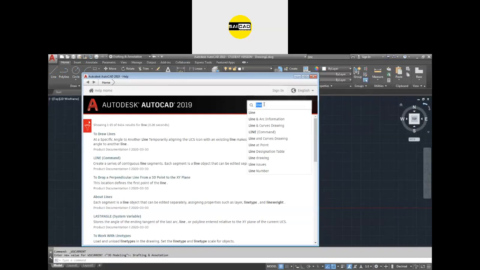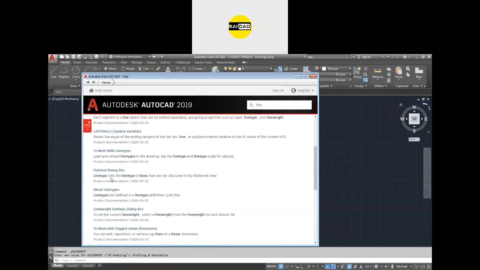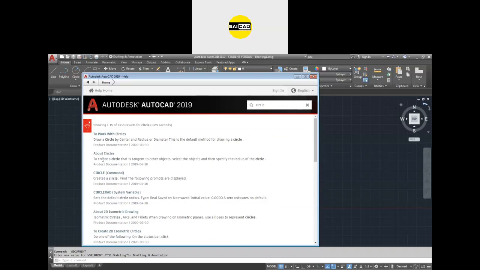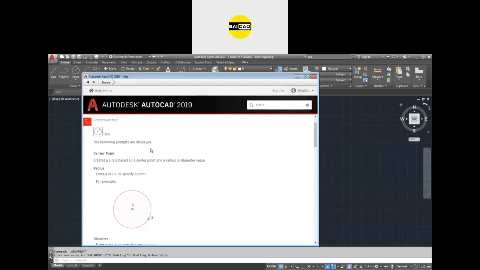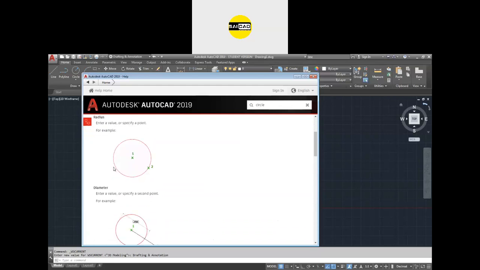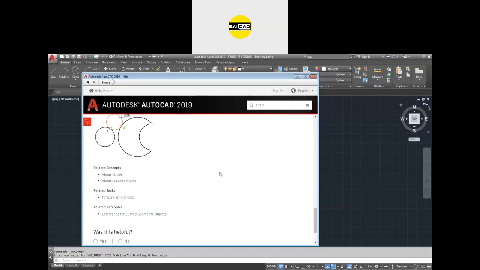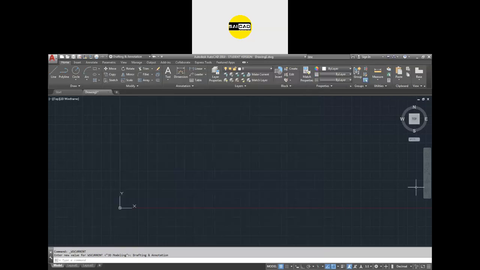You can see I have searched line here, and it will show you how to draw lines, the line command, and all the other types of line that are available. It will show you everything. If you select circle, it will show you the commands related to that. If you want to search the circle command, just click here. It will show you how you can use the circle command, what types there are in the circle command. Okay, so this is the help option.